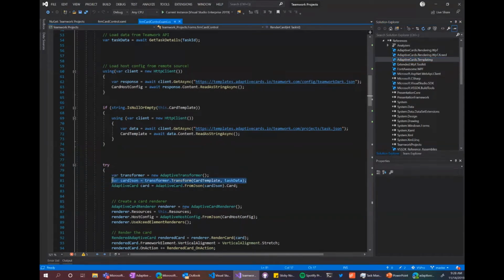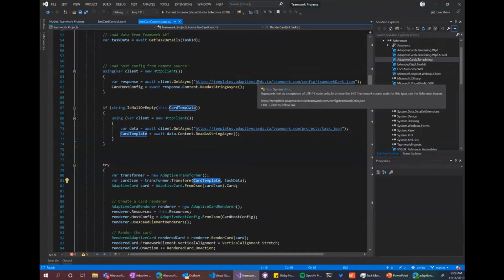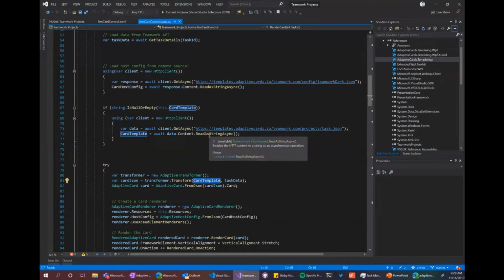The key is right here, the single line of code. Right here, it's called a transformer. We are renaming that. It won't be called a transformer soon. But for the gist of this, it basically says, take this card template, which is that one we fetched right here. It's a card without any actual data in it, and bind it with this task data. And this is the variable. This is just your standard C# object. And it takes the template, applies it with the data, and from there, you just get a standard adaptive card.